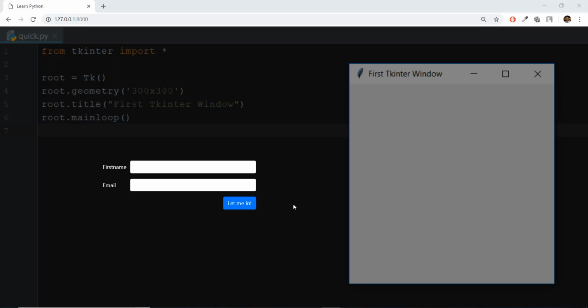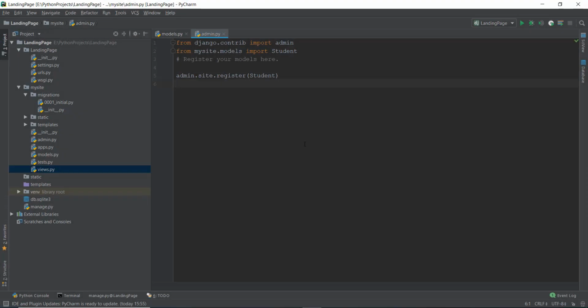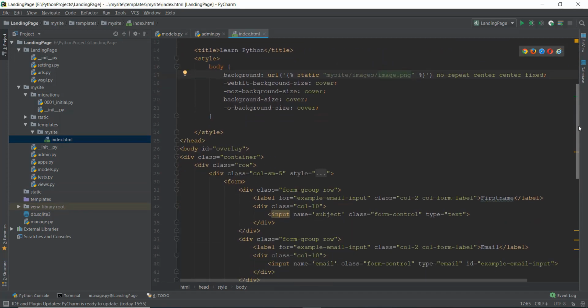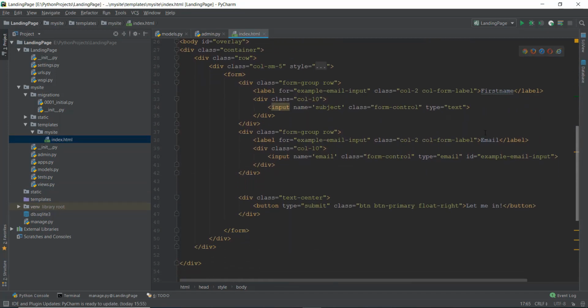Guess why? Because we have already created our models.py file and we have created the student model. So let's go back to our code and see the step-by-step process on how to add stuff inside your database using the forms. The first thing we need to do is go to the form. So we are going to go to our templates and go inside our index.html, and then let's go to our form. In the form we have two things, the first name and the email.